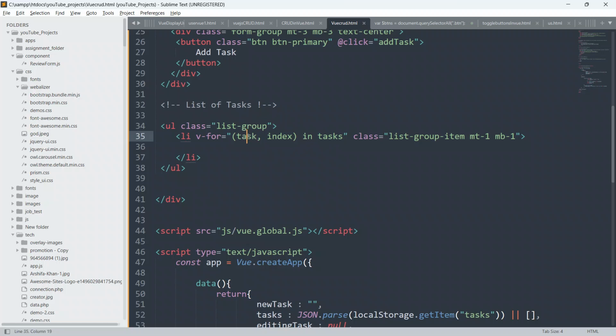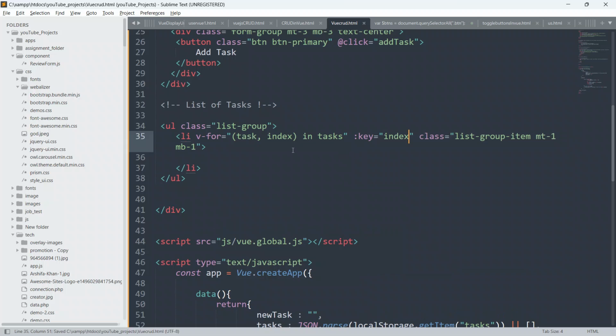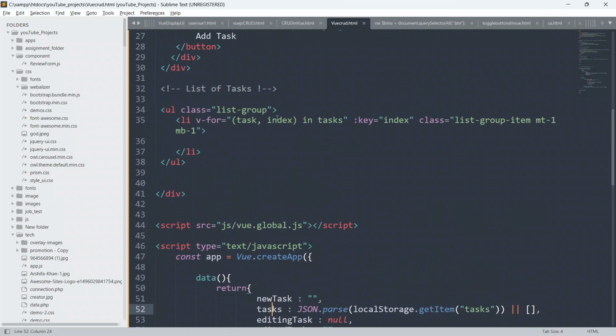And guys, by using this task variable, we can easily show all the information, all the tasks to the user on the UI. Okay. So guys, now we are doing that only. So I will give colon also key equal to index. And guys, you all know that array is index based. So we also have an index into this tasks array. It will have 0, 1, 2, 3, 4, 5 and so on, depending on the elements inside the tasks array.